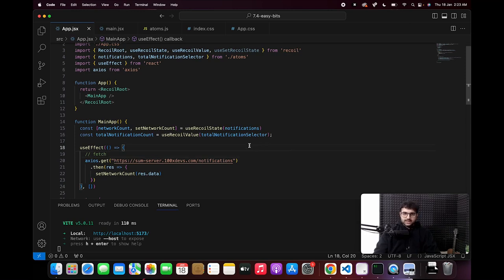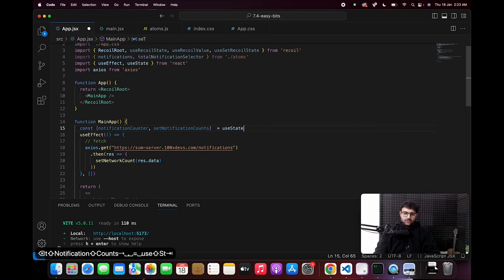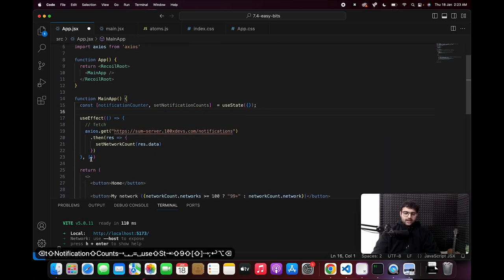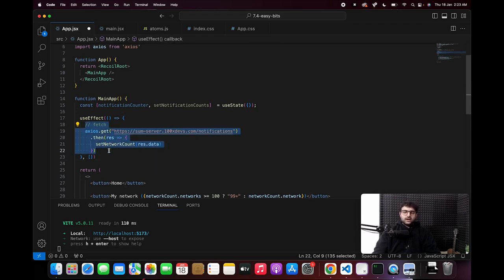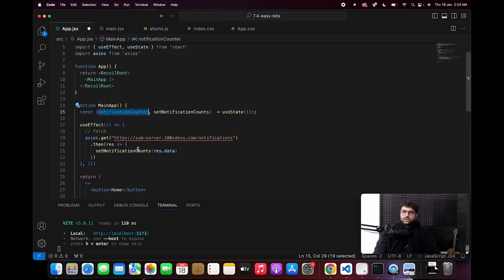How would you have built something similar if you knew recoil wasn't in the picture? You would have had a global state variable here. You would have been like const notification counts, set notification counts equal to useState empty object, and then you would have had an effect with an empty dependency array, which means this code should run on render or on mount of this specific component, and you would send a backend request, get back the data, and update it in the state, and then finally use this variable throughout your application. That is how you would have done it if this was not a recoil application.